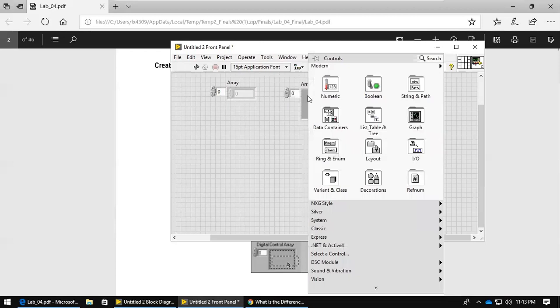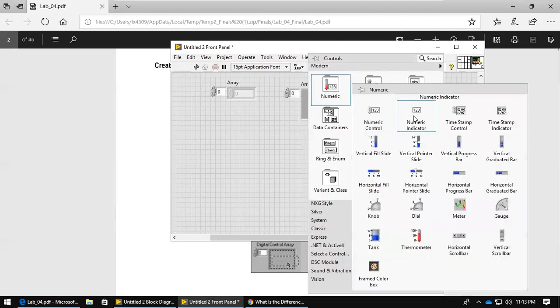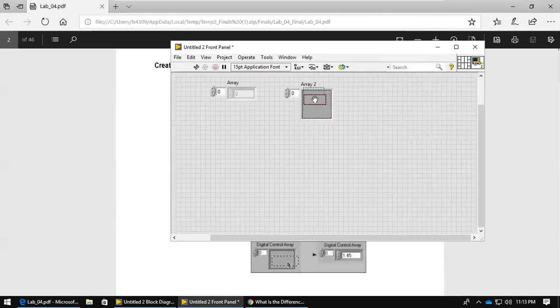then put a numeric indicator. I mean you can have even a Boolean array. So you can even have different data types like numeric, Boolean, string, or cluster. Right now we will be working mostly with the numeric arrays, but you can even explore the other kinds of arrays as well. So this is right now a one-dimensional array.